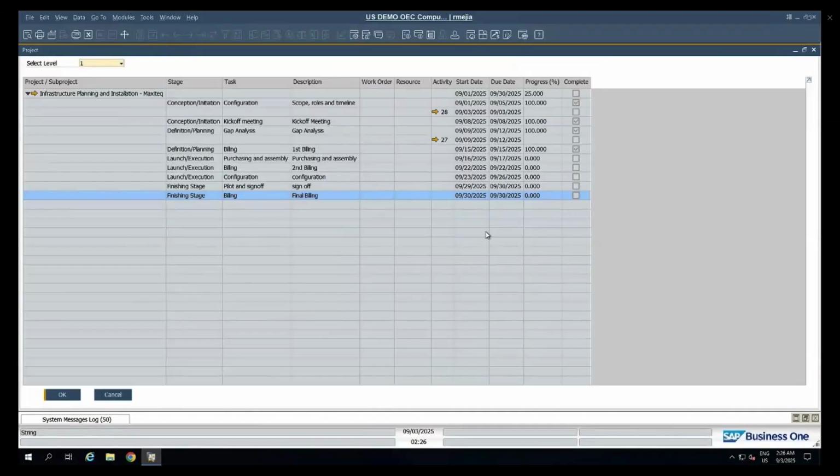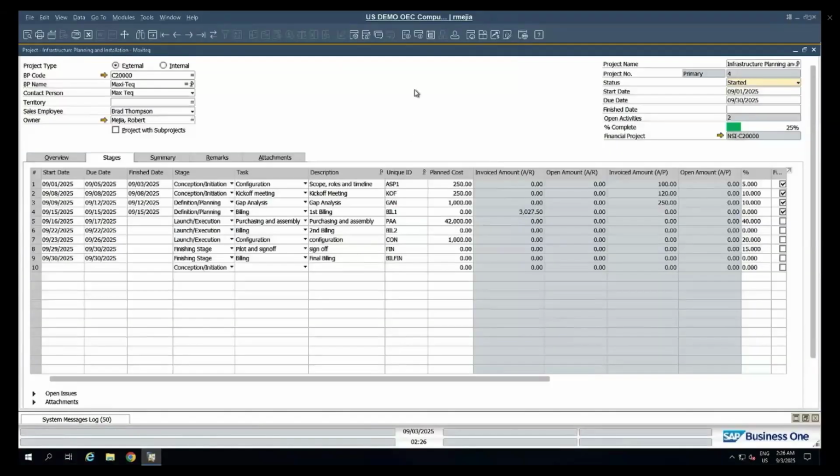So I see that I have a couple of stages that are closed 100%. Some of them had some activities. And then I have my next stage here, the purchasing and assembly for the launch and execution stage. So that's the task that I have to start working on. Now, I know for a fact that I need to change this due date because the assembly team that works on the shop floor told me that 2 days is not enough. So we need to push this to the 20th.